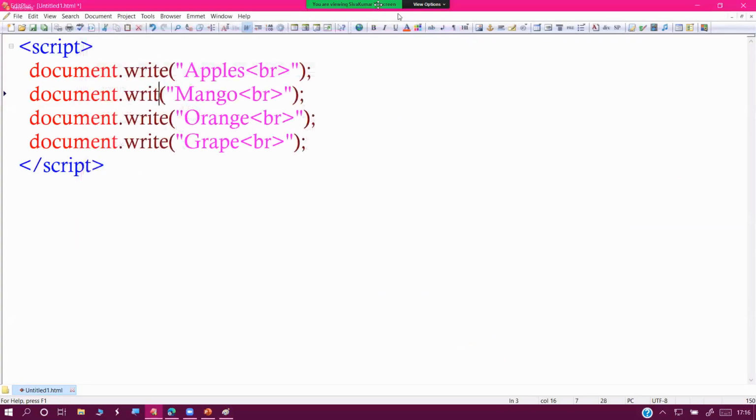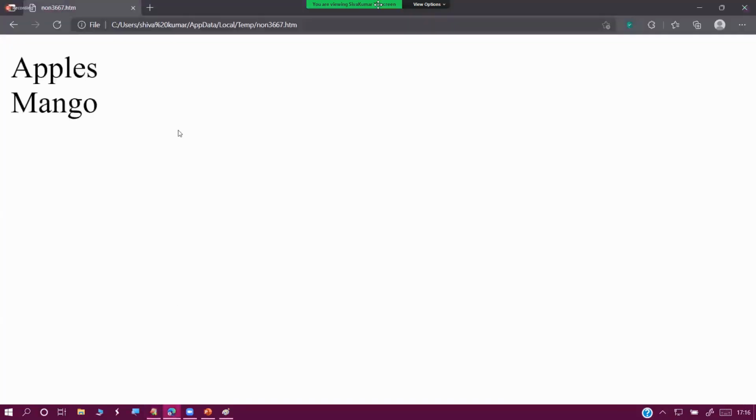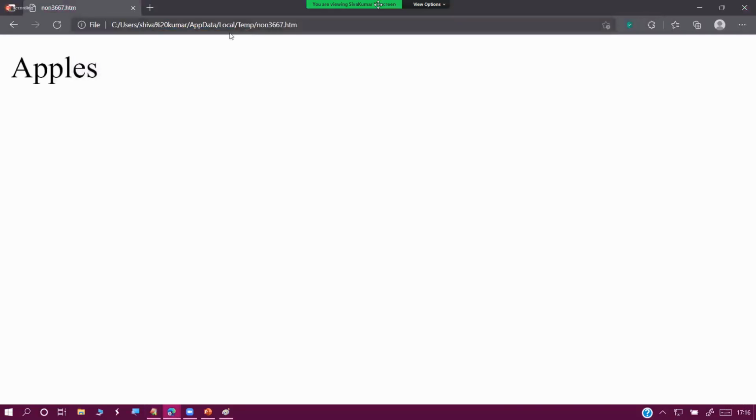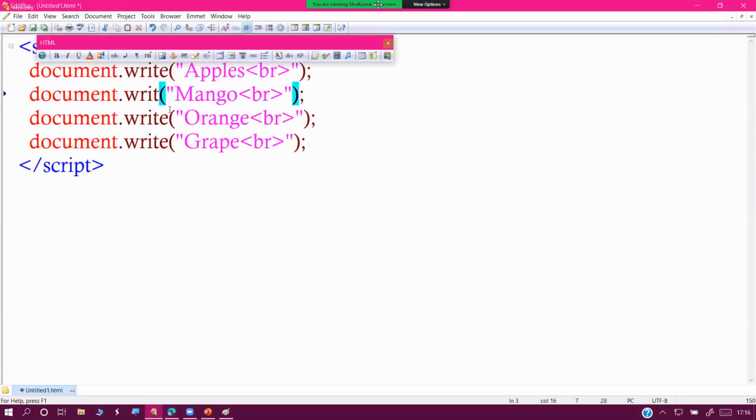Yeah? Apples are producing output, there is no doubt at all. The balance 3 fruits are missing. If I have the mistake in the third line, sir, the third line we already tested together. Okay. If I have the mistake in the fourth line, apple, mango, oranges we are getting. So missing is only grapes.